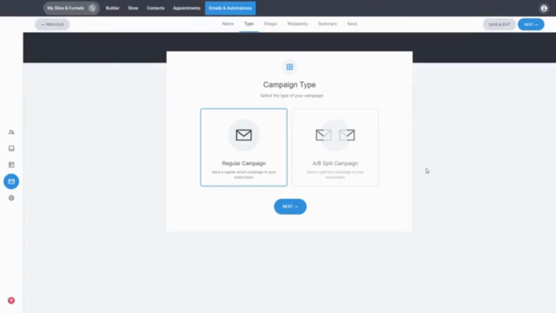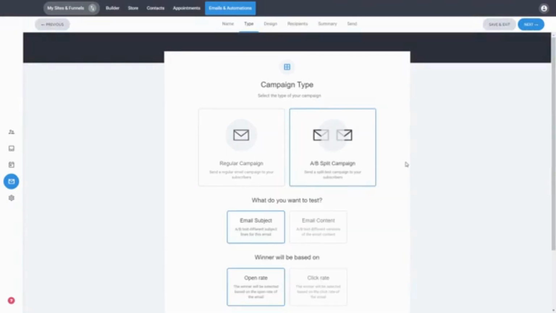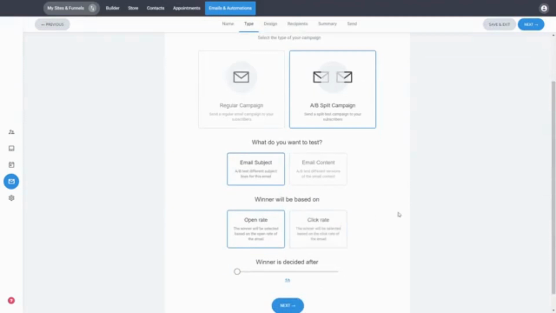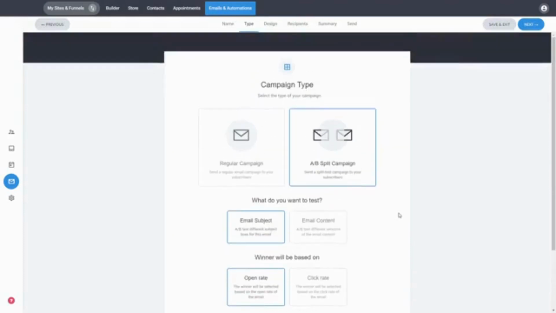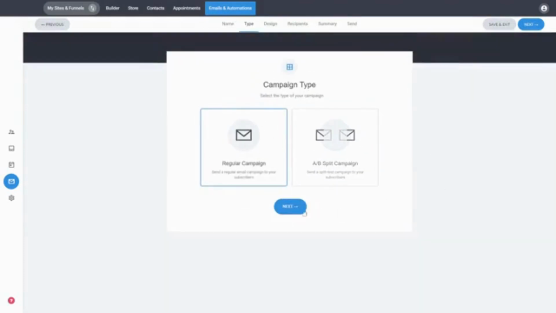Here you have two options, a regular blasting campaign or an A/B test. The A/B test basically allows you to split test the subject of your email or the content of your email. Based on the open or click rates, whichever has the better one would be selected as the winner, and the remaining emails will be sent to that winner. But for the example, let's use the regular campaign.